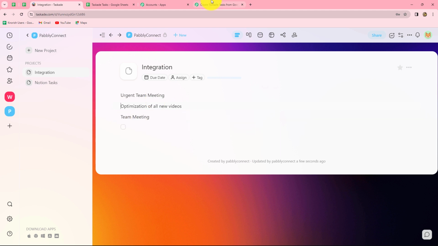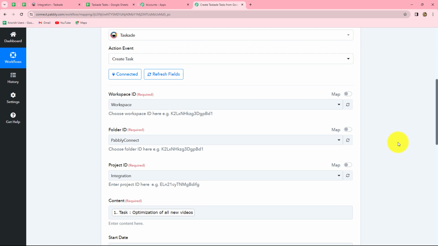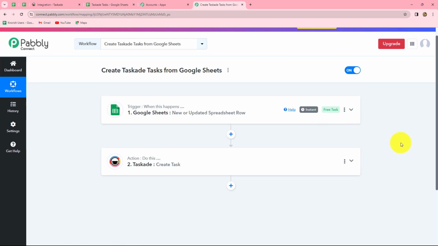So we will go back towards Pabbly Connect and we will summarize what we have done here in this workflow. So we have taken two simple steps here, trigger and action. In trigger, we have taken Google Sheets, and in action, we have taken Taskade, and we have connected both of them by using Pabbly Connect in such a way that now whenever a new row will be added in our Google Sheets along with the details of tasks which we want to perform, automatically without any efforts, by using that same response, a new task will be created in our Taskade account in a particular folder.